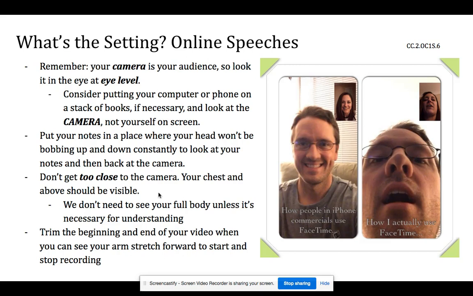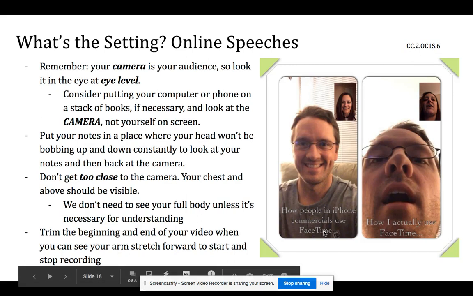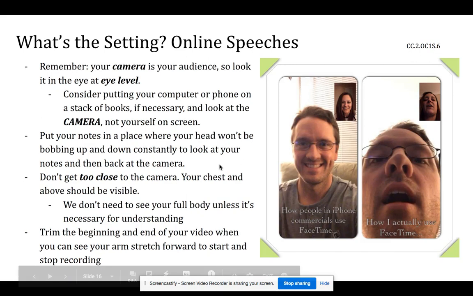Third, don't get too close to the camera. Like this guy, he's way too close and I hate it. This is as close as you should get to the camera, kind of the middle of the chest and above is as much as we really need to see. So don't get too close.